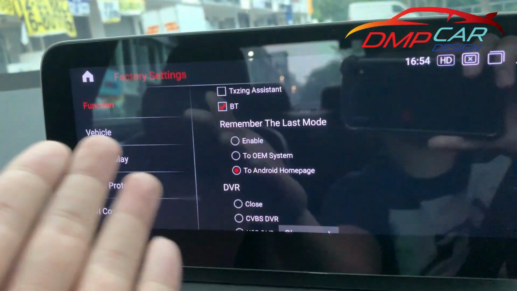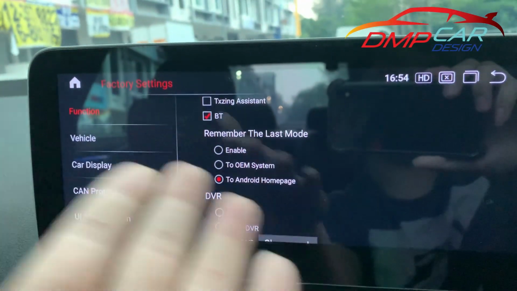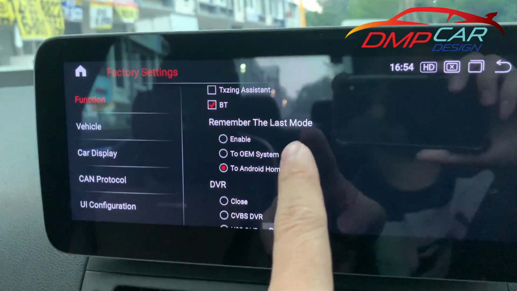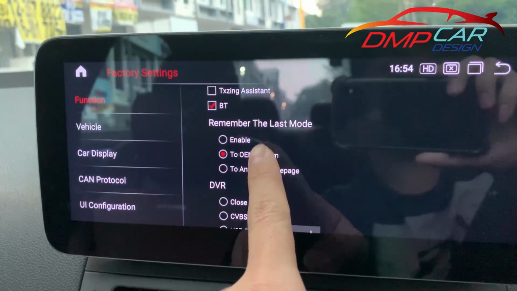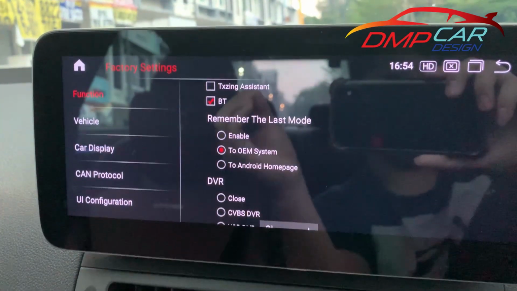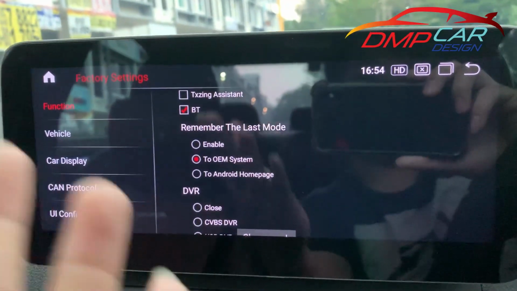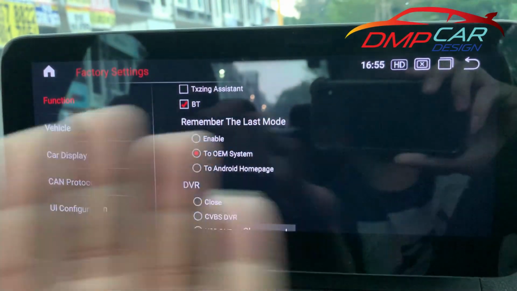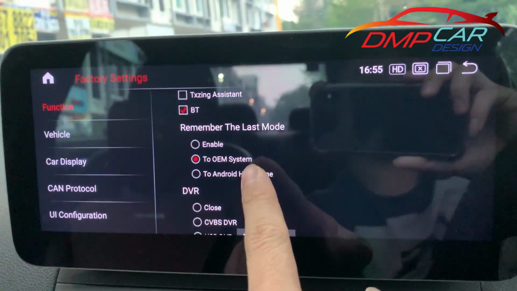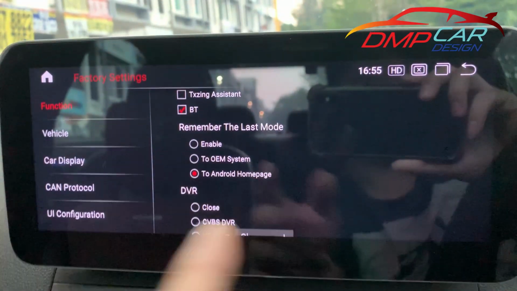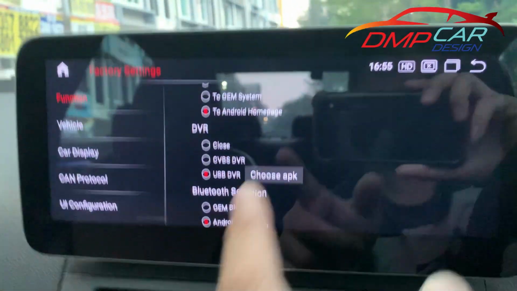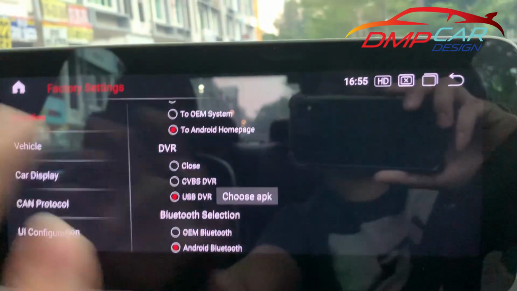But normally I select the Android homepage, so when I start up I get my AMG logo on the Android startup, everything. If you want the OEM system, you select OEM system, so when you start up it will keep showing the old system from Mercedes when you start the car. But for me, I will select the Android homepage.